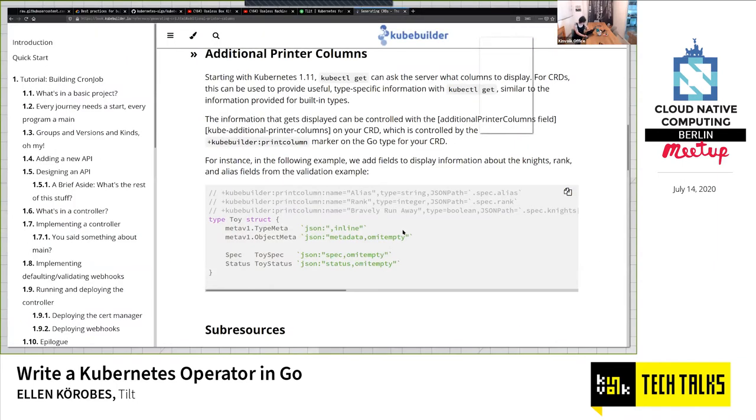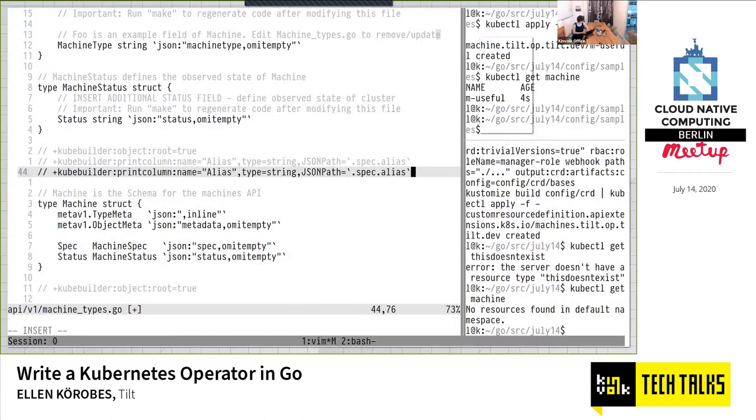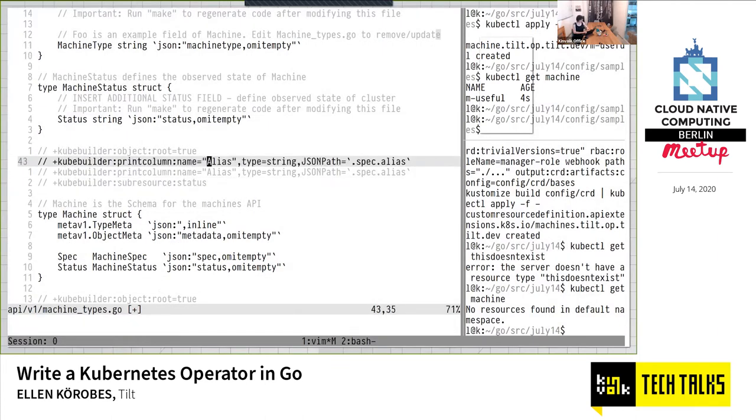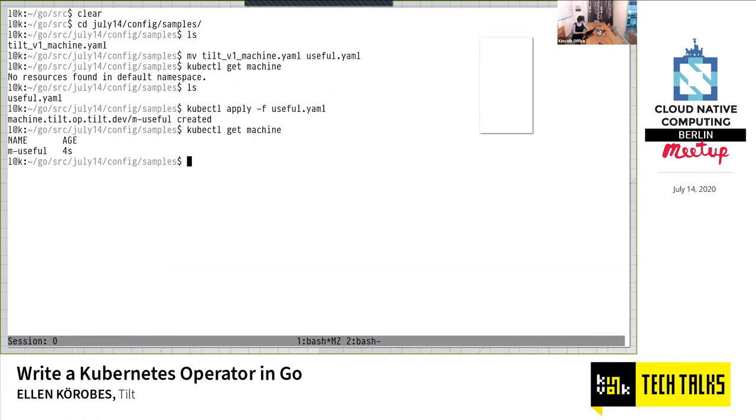And for the status one, that's considered a sub-resource. I'm not sure why, but I need to add this one line here as well. So here. Okay, so my fields are gonna be machine type, and that's gonna come from my spec and from the machine type field. The other is gonna be called status, and that's gonna come from status dot status.